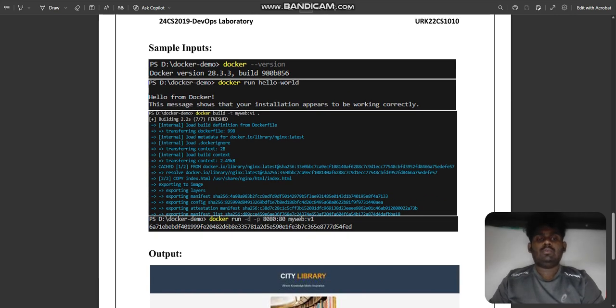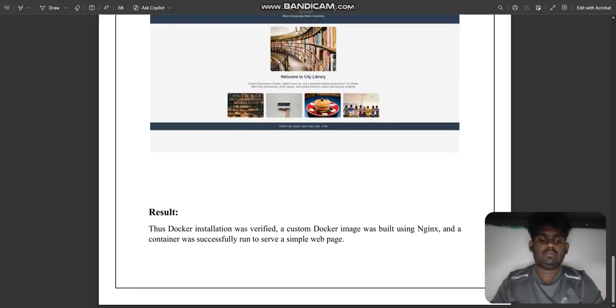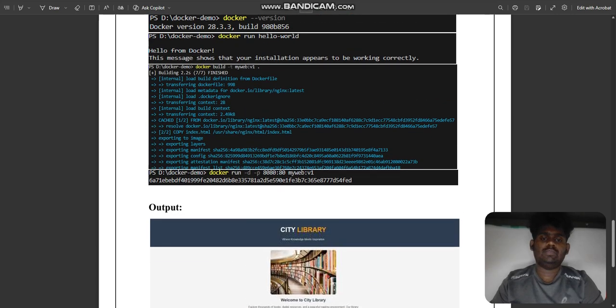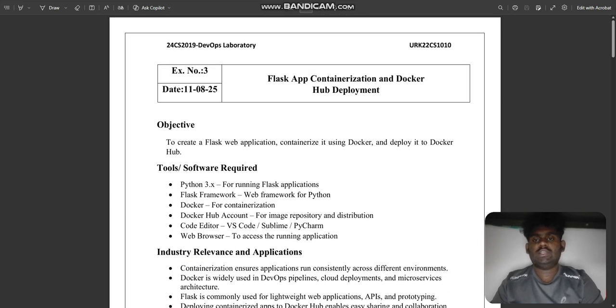And the final output will be in this way, and you can also visualize it. This is the web application I made. So this is the outcome of this lab, and this is the next experiment.